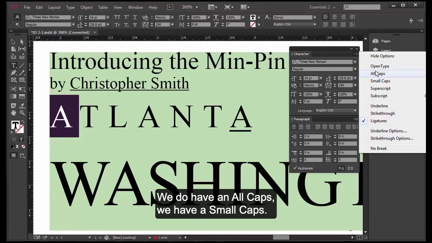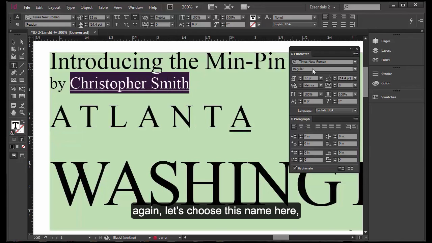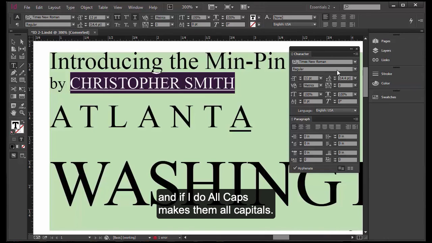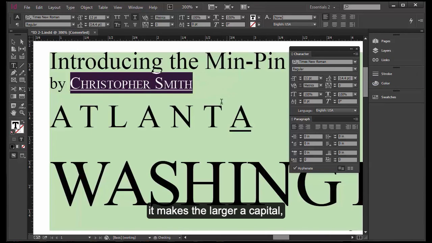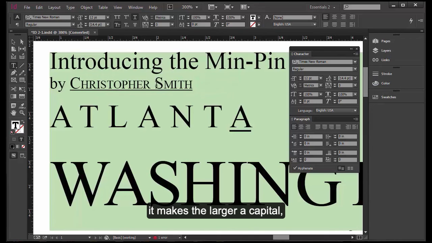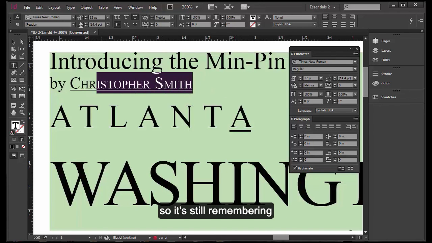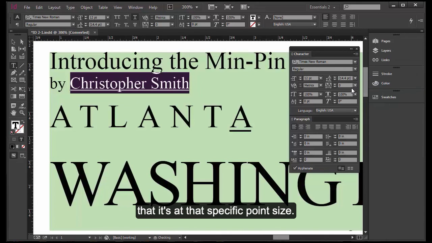A couple other things that we may see over here. We do have an all caps. We have a small caps. All caps would make, let's choose this name here. And if I do all caps, makes them all capitals. Okay. And if I do small caps, it makes the larger, a capital, but then the rest are capitals, but at a smaller size. Notice though, still, this whole thing is still at 12 points, so it's still remembering that it's at that specific point size.